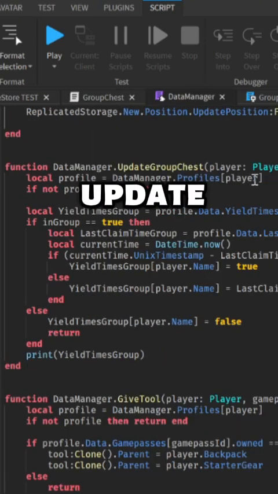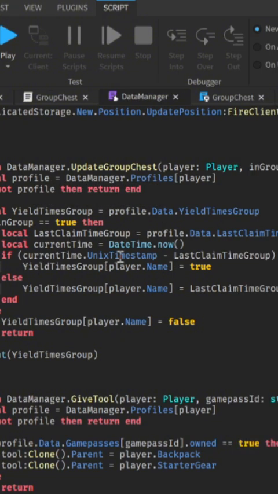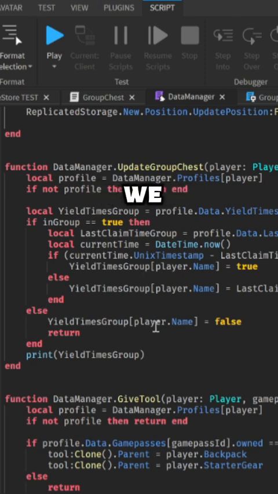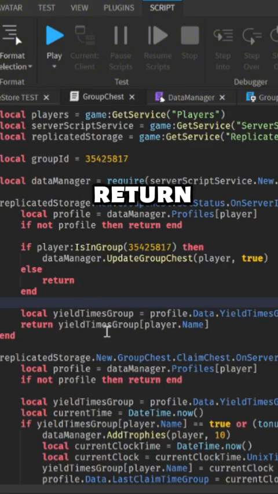So here we have the update group chest function, and then here we calculate the difference between the last time that the player has claimed the group chest and the current time. So both of these are in seconds. So if the difference is more than 100 seconds, then yield times group of the player is equal to true, so they can claim the chest, and else the yield times group of the player is set to the last claim time group, and then else if the player is not in the group, we set it to false, and then we return that back to the server script, and then here we return the yield times group back to the local script.